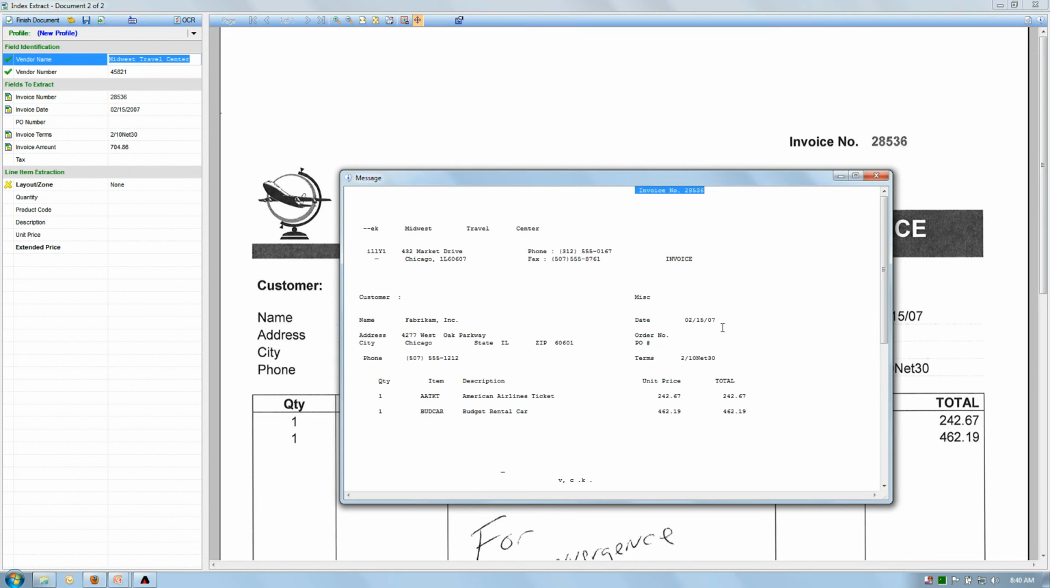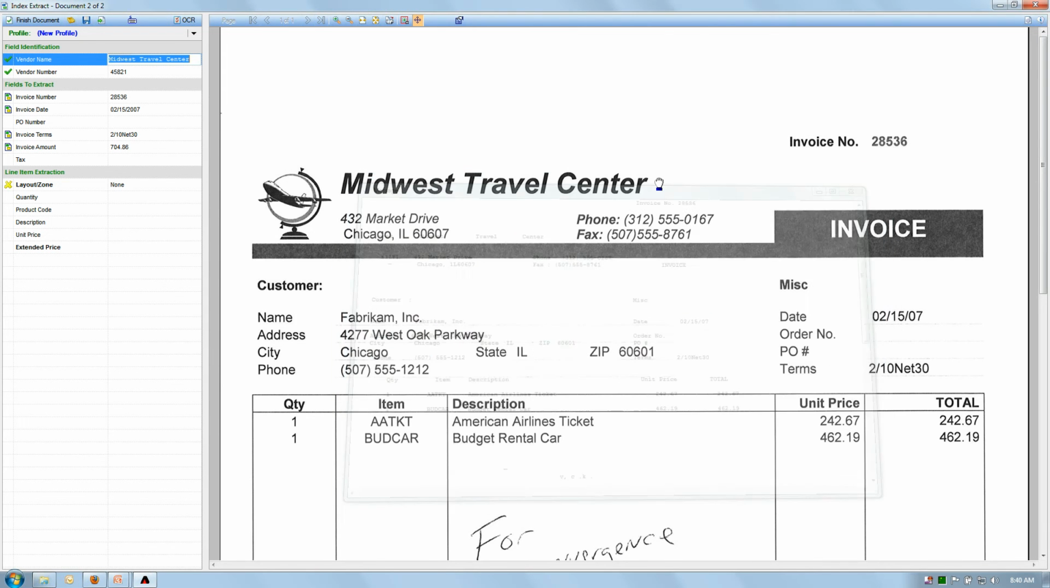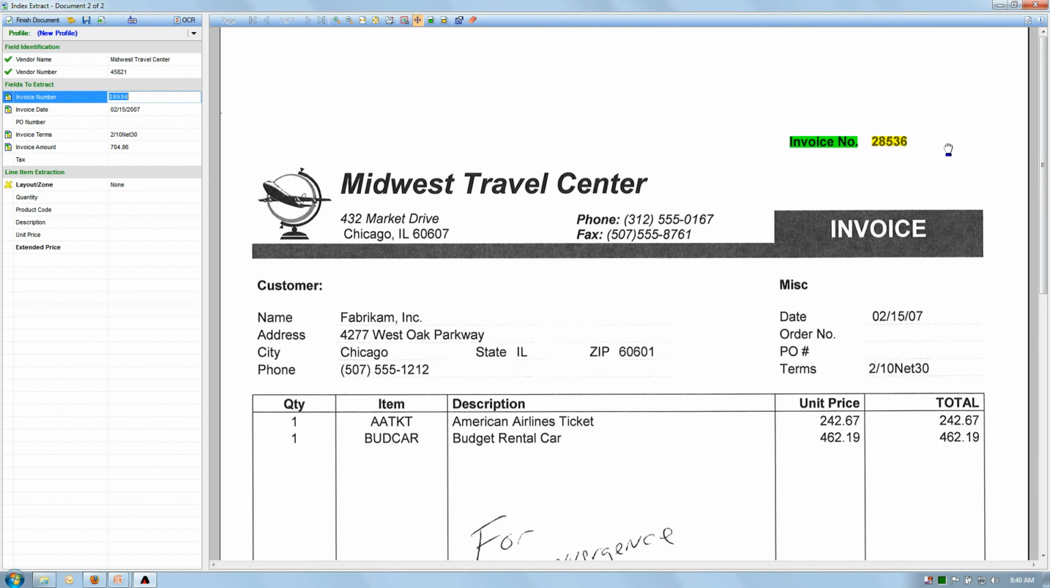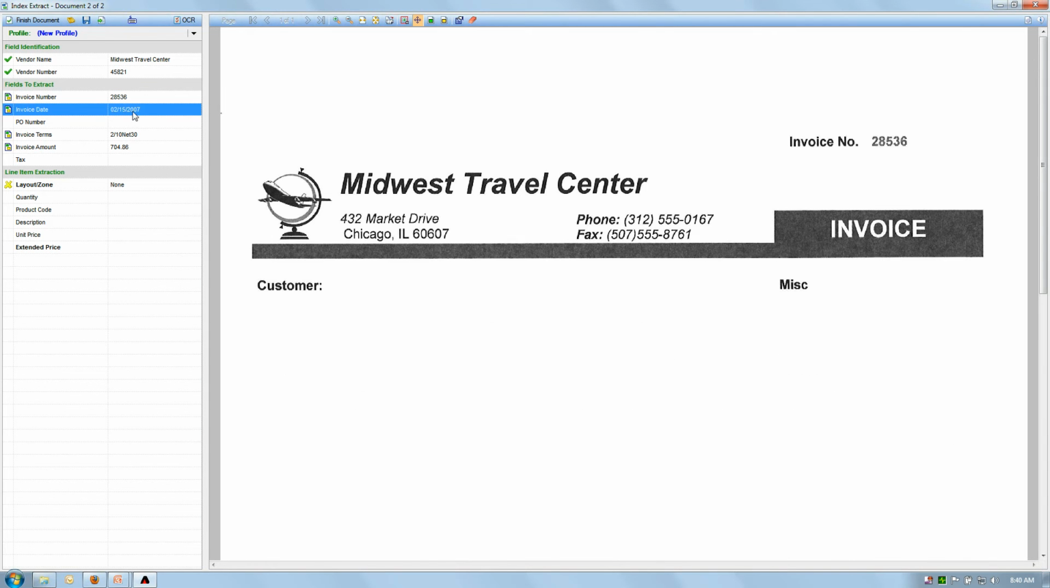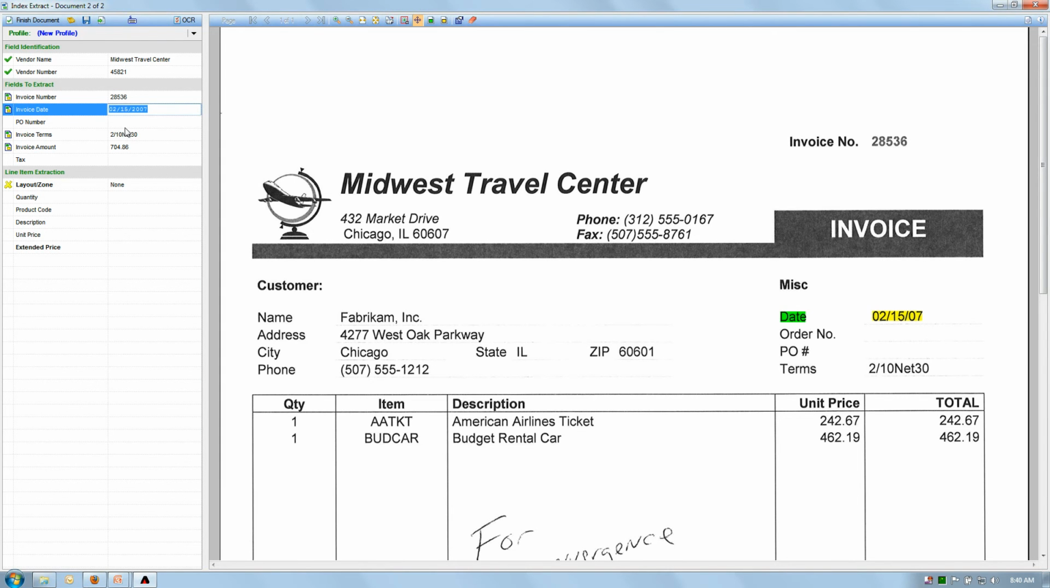You can see here it grabbed the invoice numbers and the dates and the item information down here. So then it gets processed just like the other one. If I come over here and select on invoice number, I see that it grabbed the invoice number, the 28536, and populated that. Invoice date. PO number, I found the PO number, but because it's blank, it didn't fill in a value, etc.